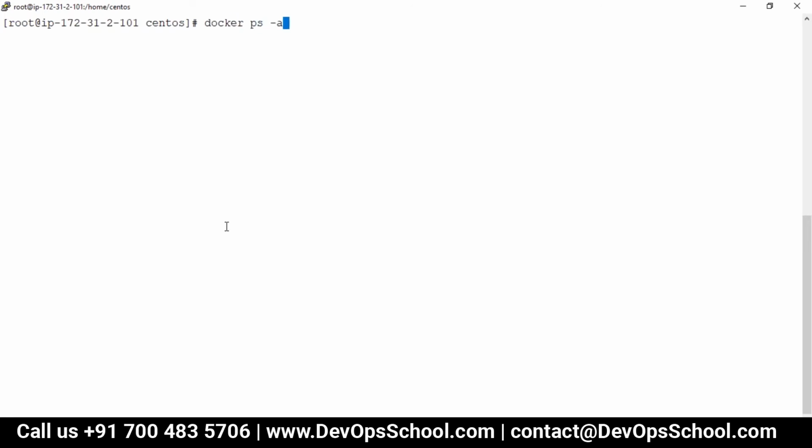Docker ps is for running containers. So how many containers are running, not running, all of them, you have it. You see here, there's none. The columns are divided into container ID, image, command, created, status, ports, and names. As of now, I don't have any.